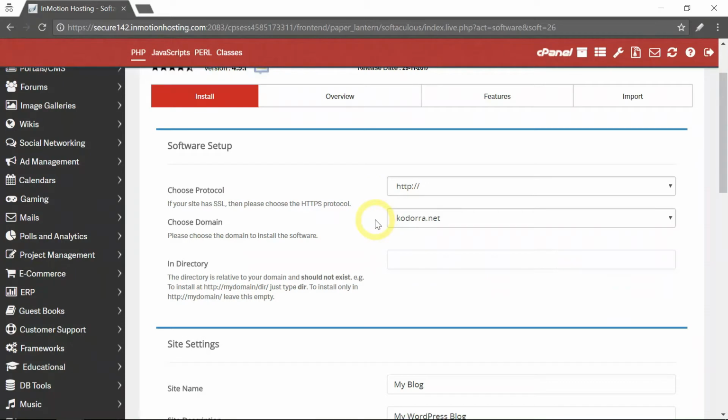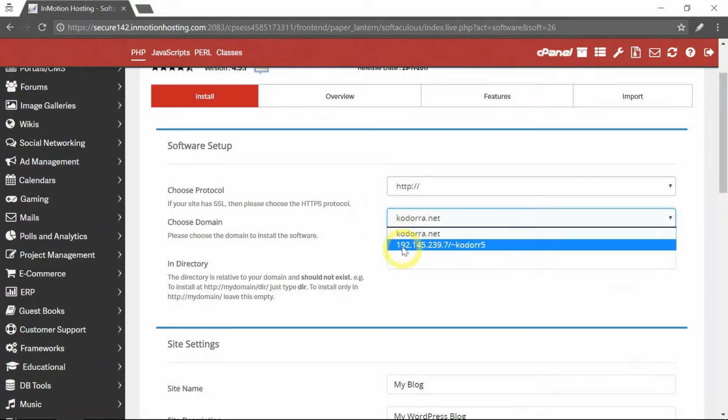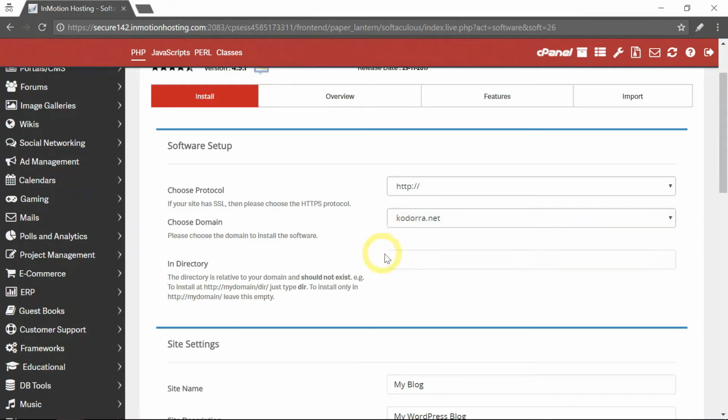Next, choose your domain name. My domain name is codora.net. You can choose others if you have. And the directory that you want to install your WordPress in. Now, if you choose to have a directory, say for example WP, to access your WordPress website will be like codora.net/WP. For this case, I'm going to leave it blank because I want my WordPress to be right under codora.net.